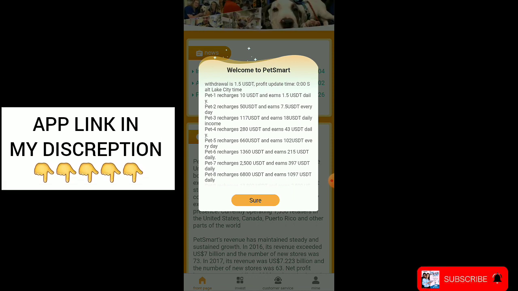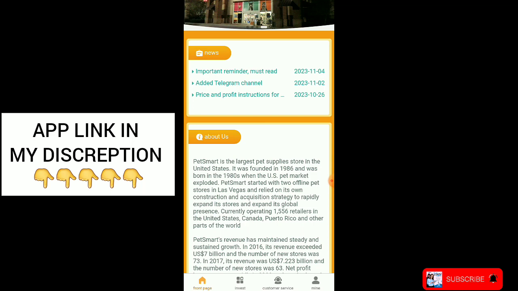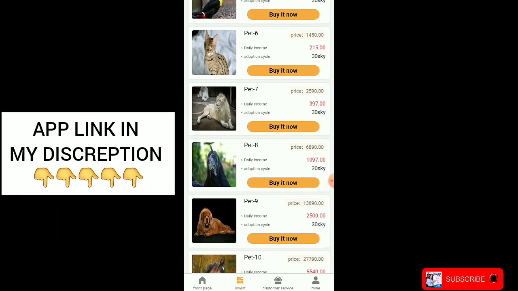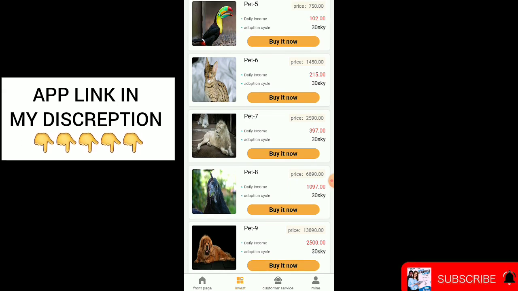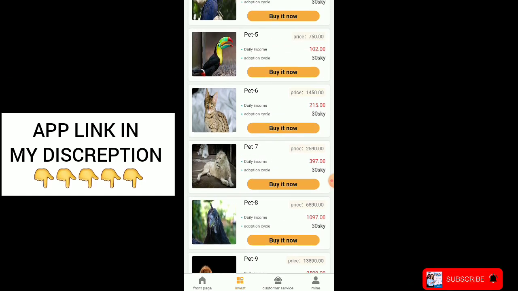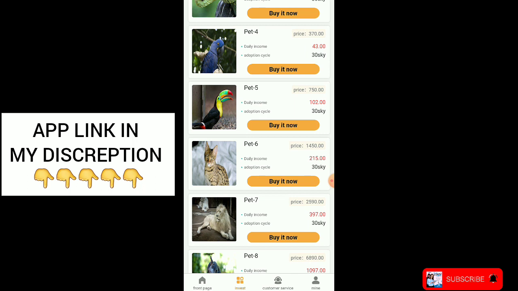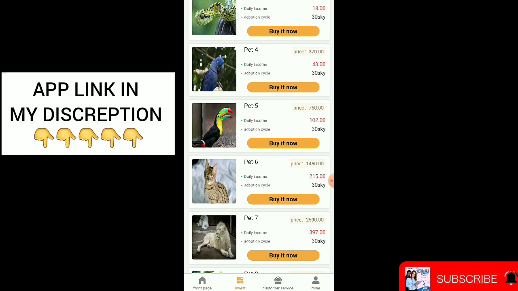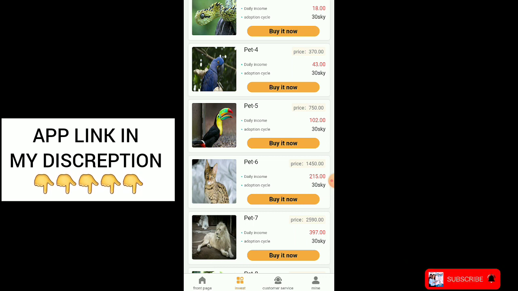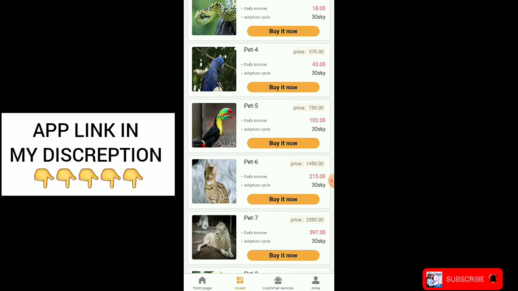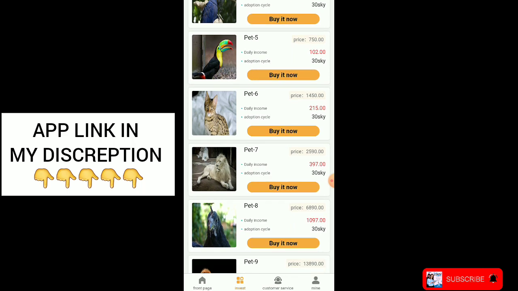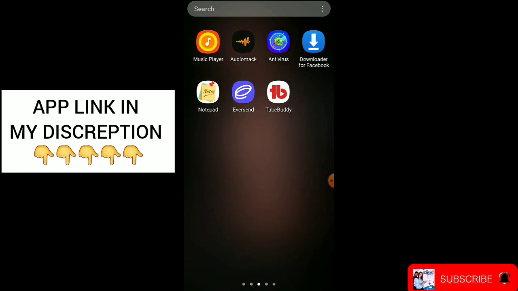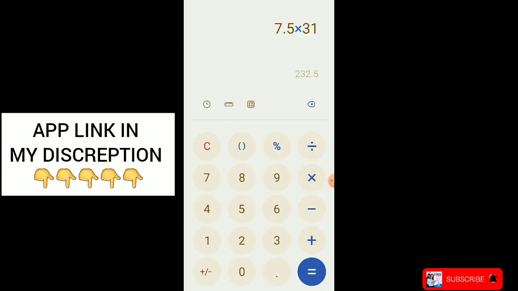Then you come here. 660 USDT daily. So you invested in what? Pets. Pet 5. Pet 5 now we will spend 660 in pet 5, and we earn 102 daily. So this is how we do it.